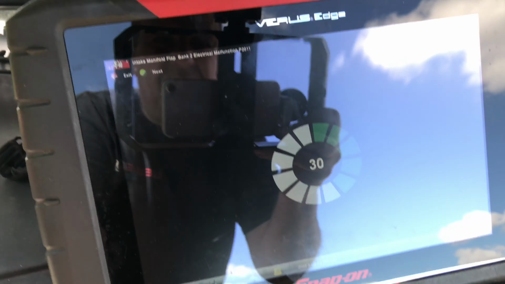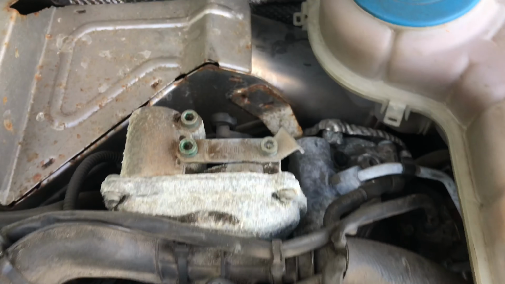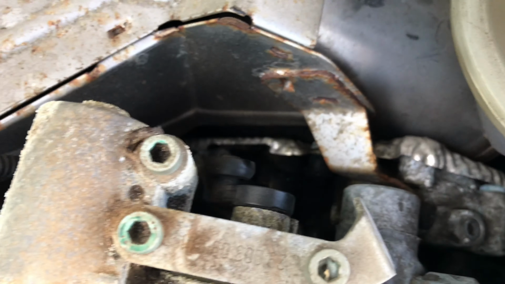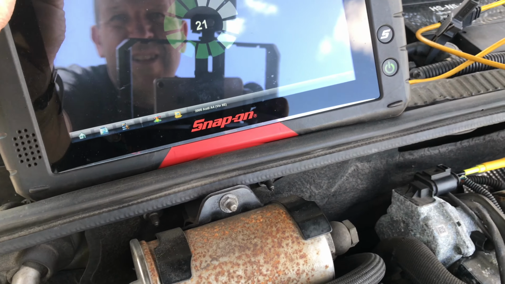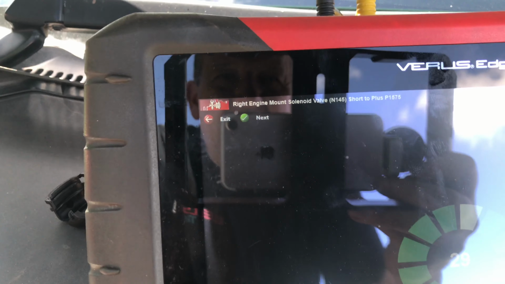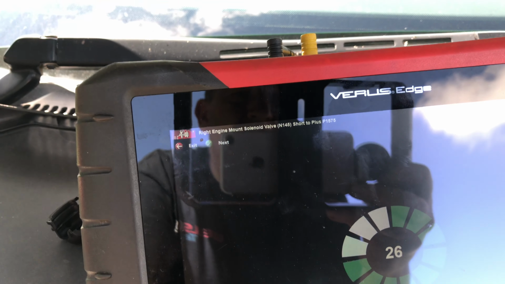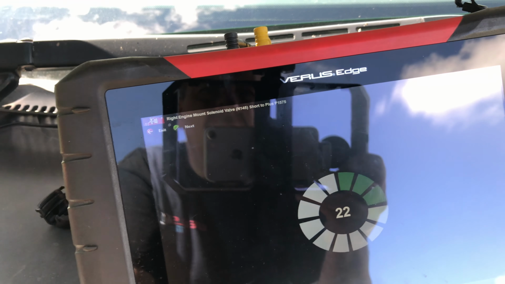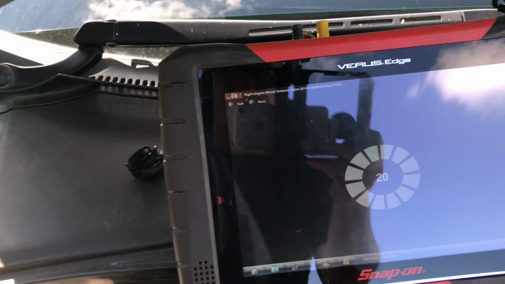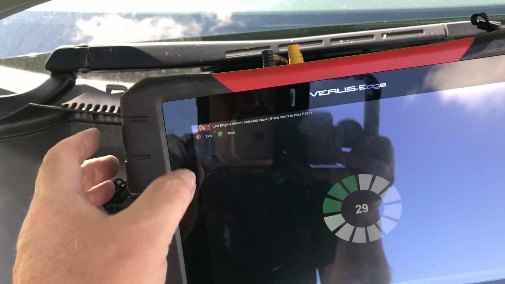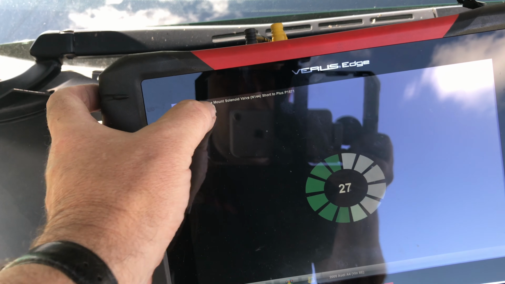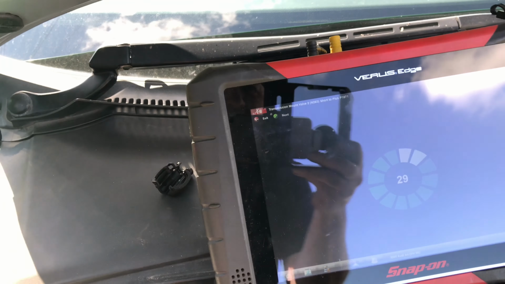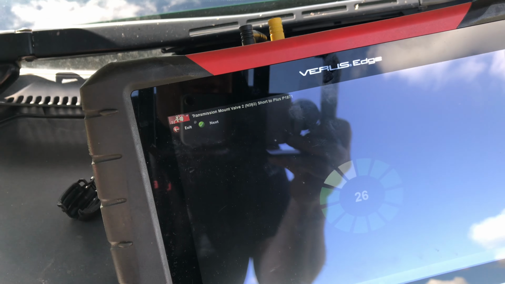That one's working. So, manifold flap. There's that one there. He's working. Next, right engine mount solenoid valve. Now I remember seeing that in a Scanner Danner video, somebody having problems with that, so you can imagine it's in here. Can you see it? Left mount solenoid. You can hear it clicking. Transmission mount valve. Can't hear anything.